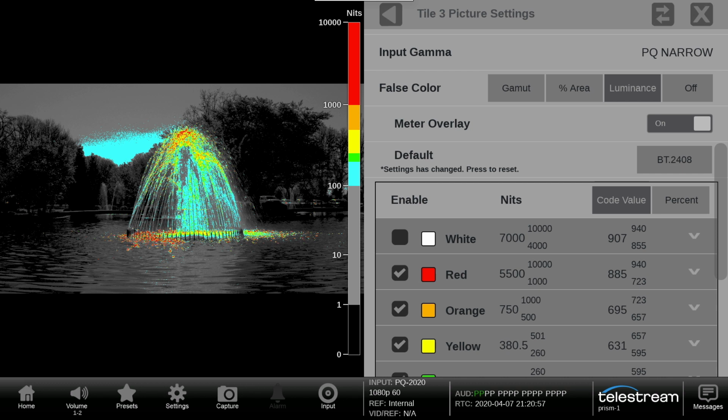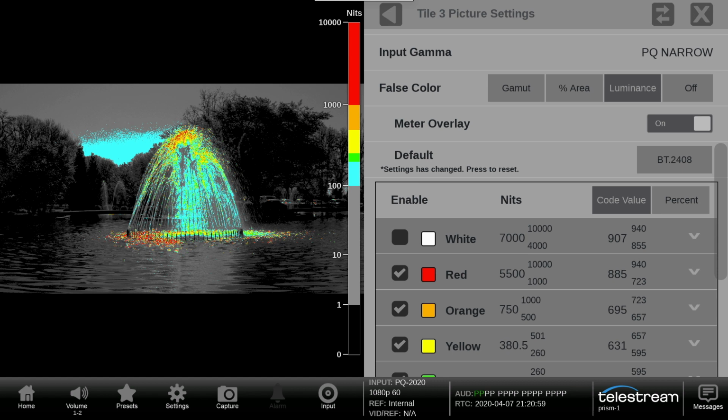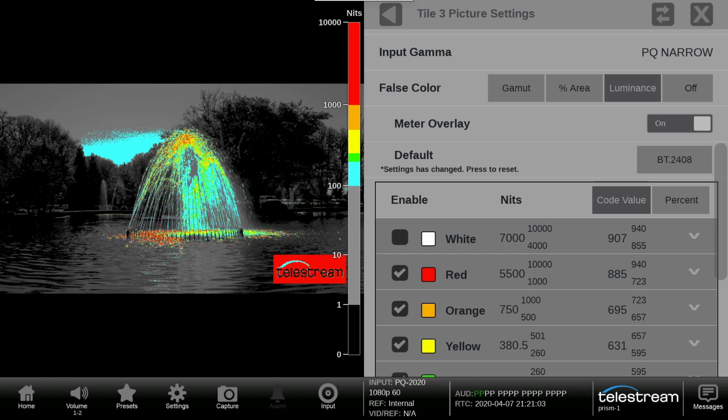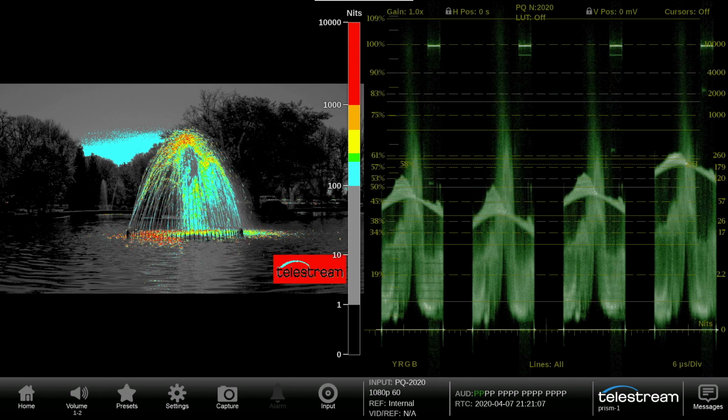One of the issues within HDR is to ensure that graphics are produced at the correct level when overlaid within the picture display. Here, in this example, I brought in a Telestream logo as a graphic into the image. Immediately with the false color overlay in the picture display, I can see this graphic is in red.